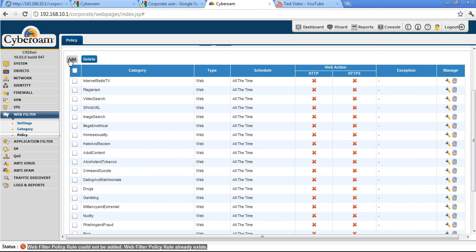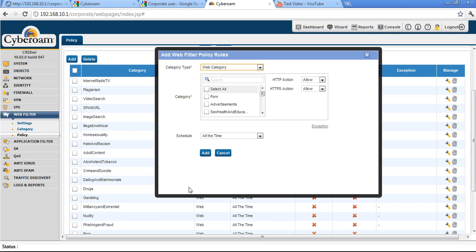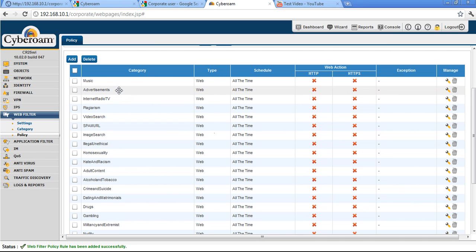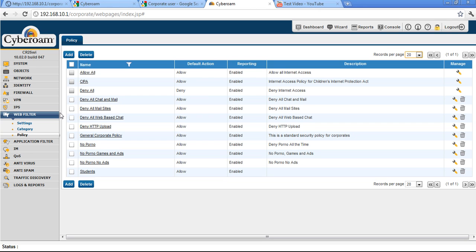So whenever I go ahead and add any category, I just need to make sure that it's not listed in the list that is already present in the background of the screen. So let's take an example here. I am going to deny advertisements, and I'm going to deny music. That's not there. And I'm going to select the action as deny right here. So this has been successfully denied. I've denied music and advertisements for my students. So this is my requirement. I just completely added a custom-based web policy.